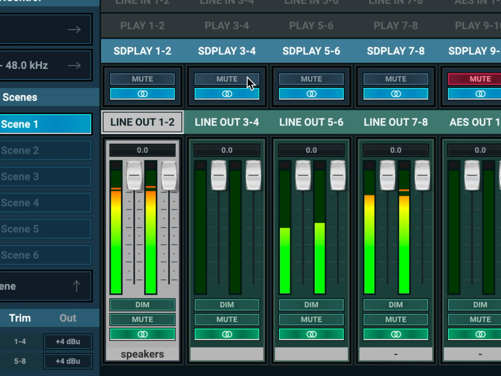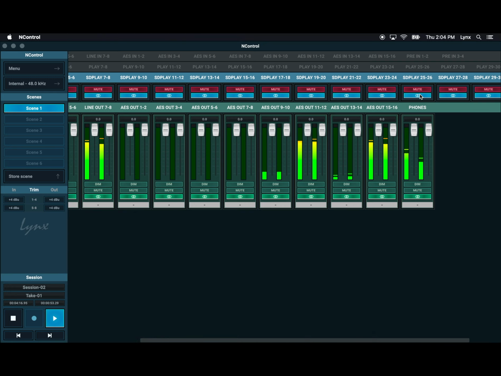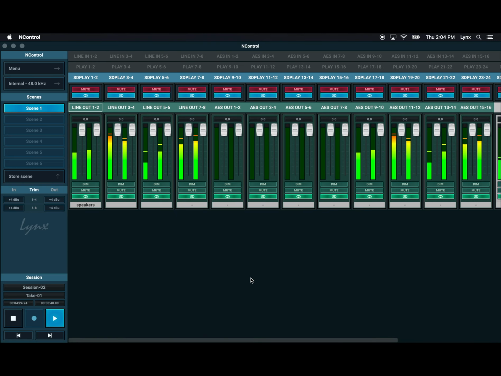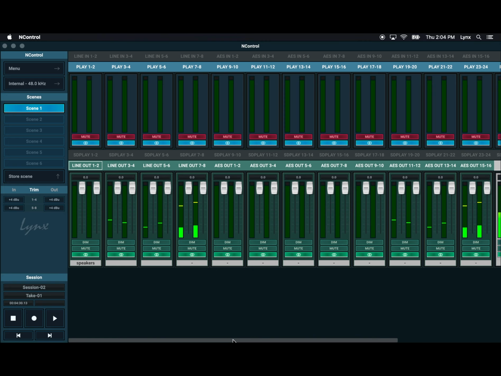So that's fairly straightforward. This is also very useful because, again, you have phones down here, and so you can route things to the phones. If you're doing a field recording and you have a bunch of channels, this is your secret weapon, so you can monitor all of them through the headphones at one time. So quite handy.